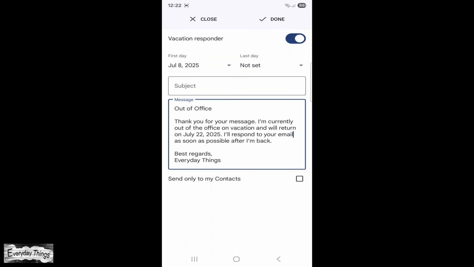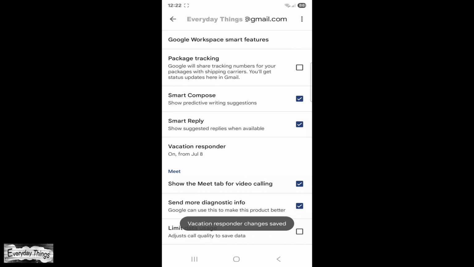If you want the reply to be sent only to your contacts, make sure to check the box Send Only to My Contacts. When you're done, tap Done or Save at the top. And that's it, your vacation responder is now active, and Gmail will automatically send replies for you while you're away.